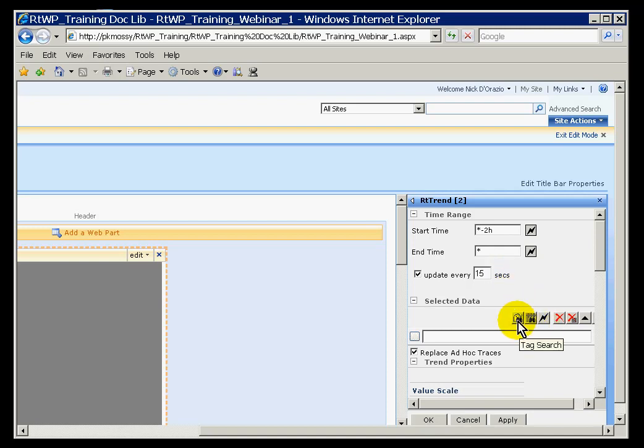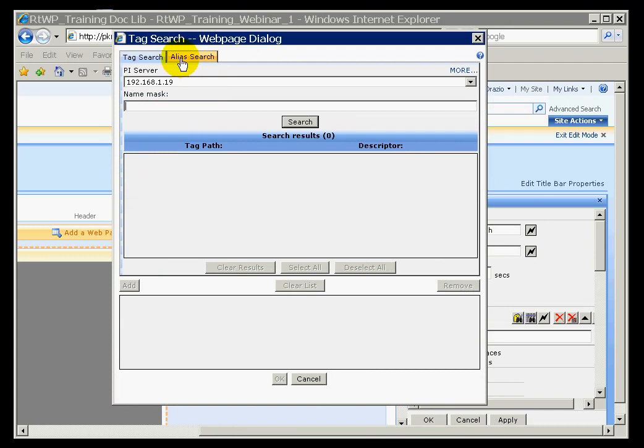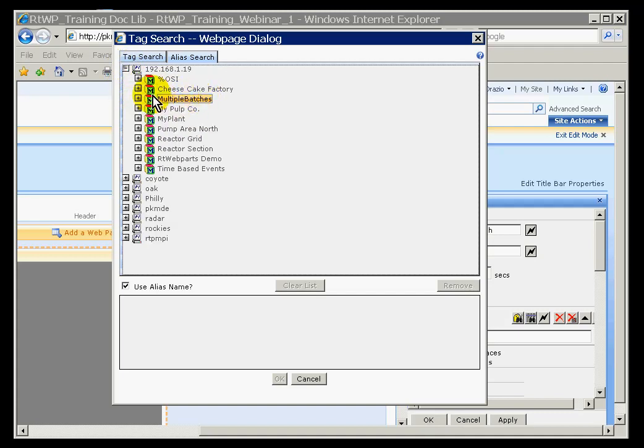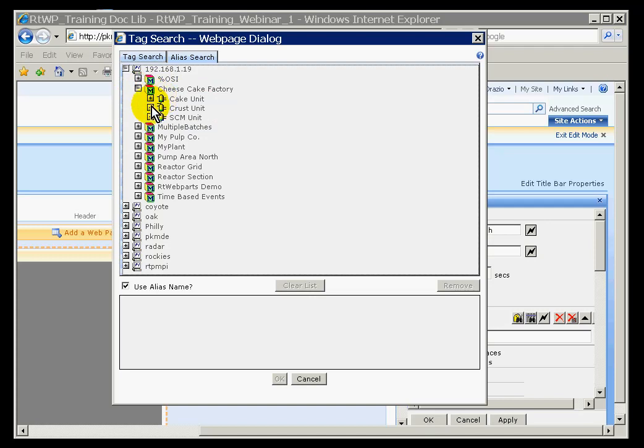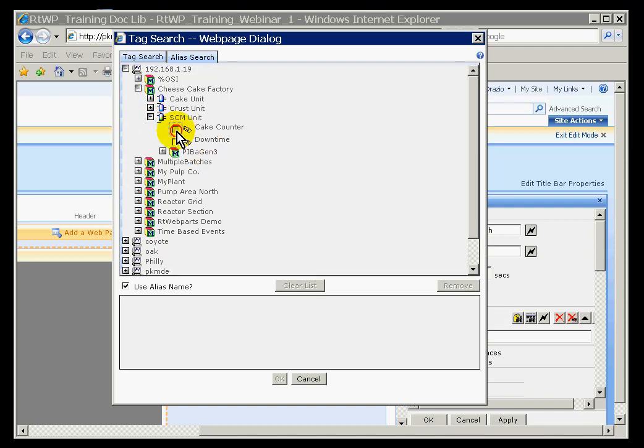So this is bringing up the alias or the tag search. There we go. Sorry, I didn't click that correctly. Yeah, this is going to bring up the alias search. And within the alias search, notice it's a list of all my current servers, but within my current server, I have a structure called the Cheesecake Factory. And this is good news. Within the Cheesecake Factory, I can find the Super Cake Maker unit. There it is. And it tells me that this is the tag I'm interested in. It's called the cake counter.